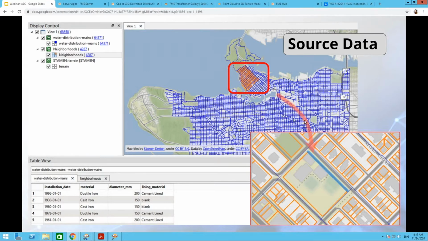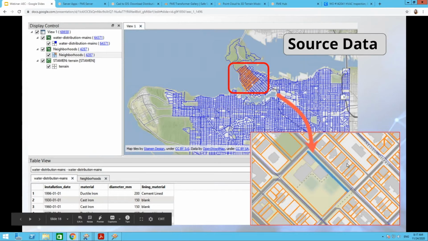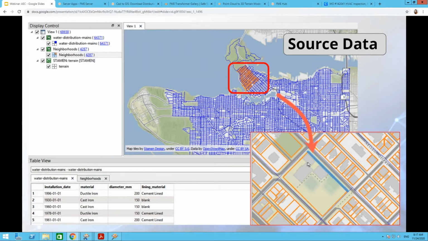I'm going to hit next here. This is just a close-up. We're looking at the city of Vancouver. In particular, my parcels are in the West End in downtown Vancouver, if anybody knows it. And I do want to point out that my parcels are lines, not polygons. And that's something that we can clean up in our workspace to create polygons out of topologically correct lines.